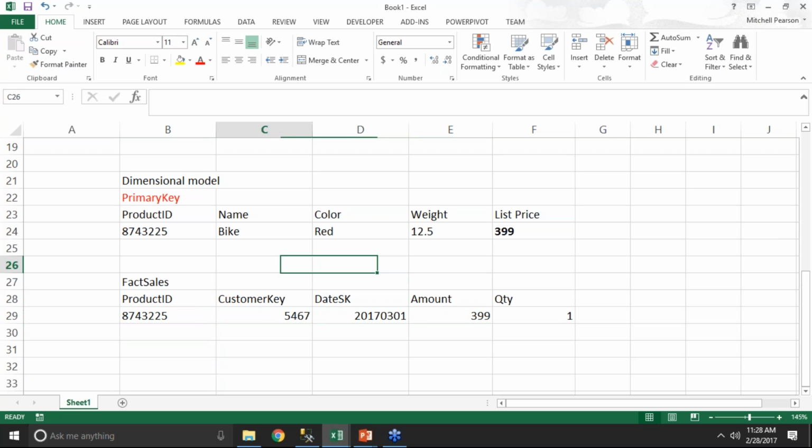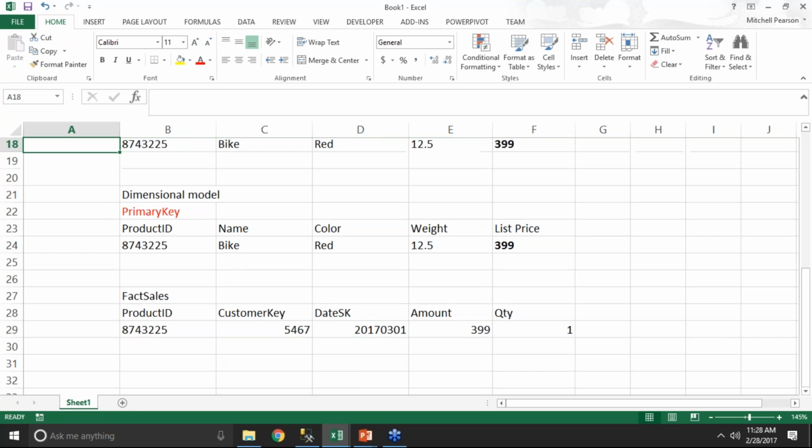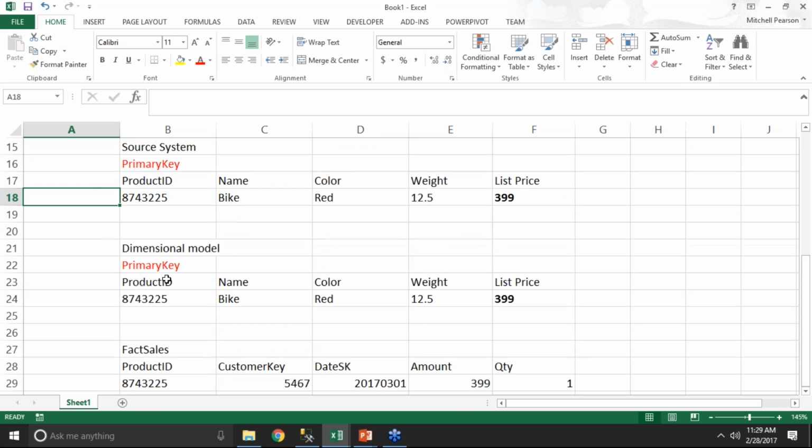All right, so here's the problem that we have whenever you have source changes and the impact that it has on your dimensional model. We'll go into our product ID, and let's say that somebody in the transactional system decided that the product ID we're using just doesn't work for us anymore, and we need to change it. So they go in there and change it to something like PD-8743225. The first thing we need to do is come into our dimensional model and update the product ID there.